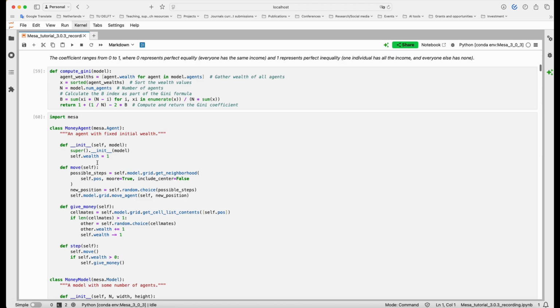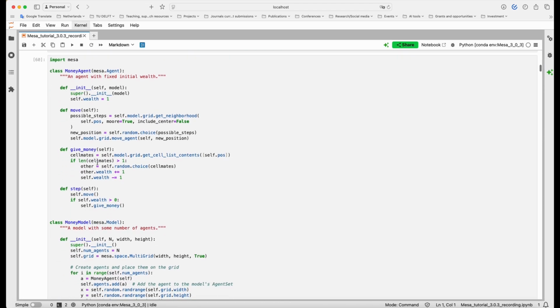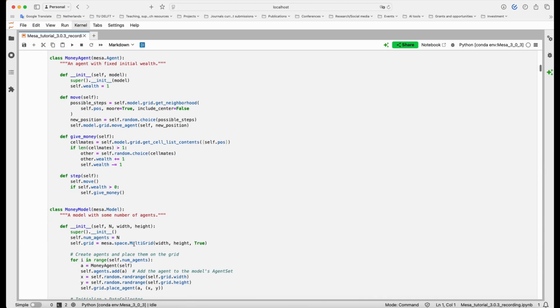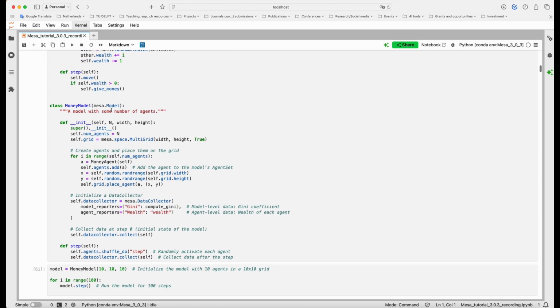Now, in order to introduce the data collector, this is the same agent that we had before. We do not introduce any changes to it, because the data collector is something that belongs to the model. So this is the model class that we had before. We had the agent, we had the grid, and this is how we created the agent before. Nothing new here so far.